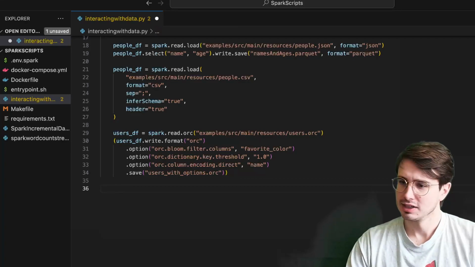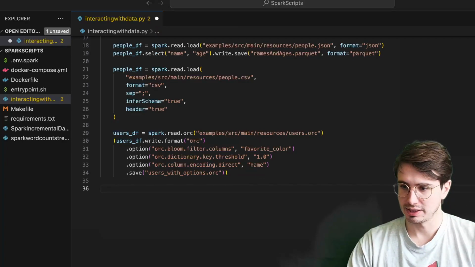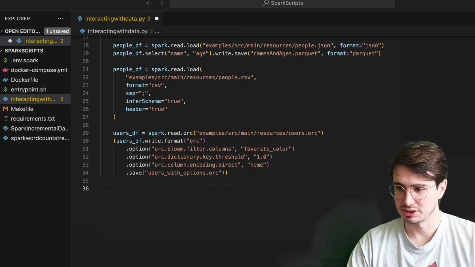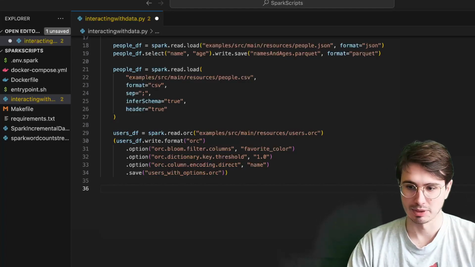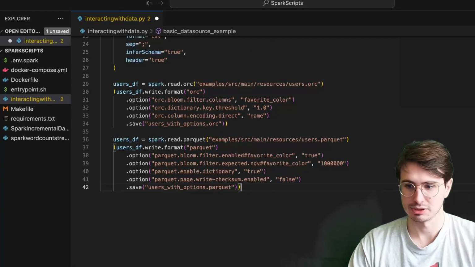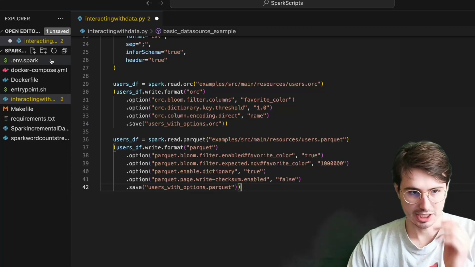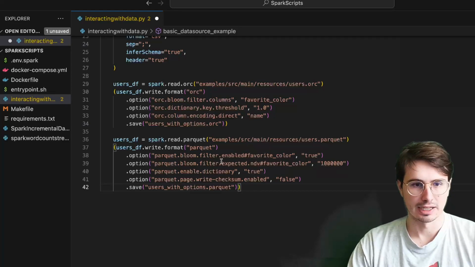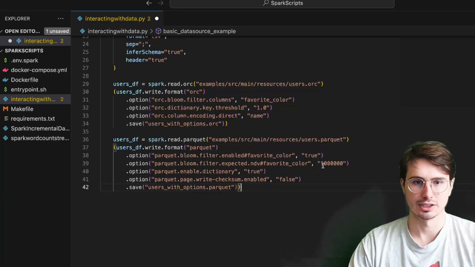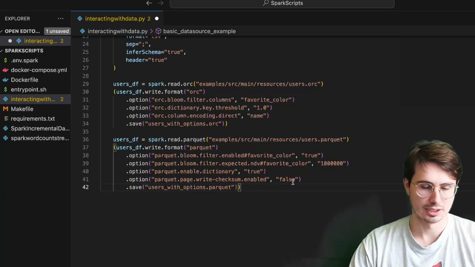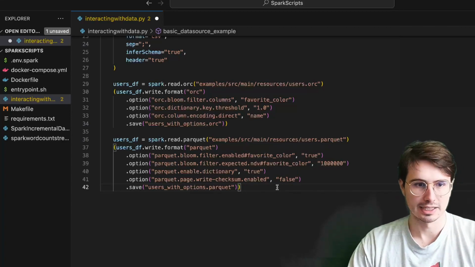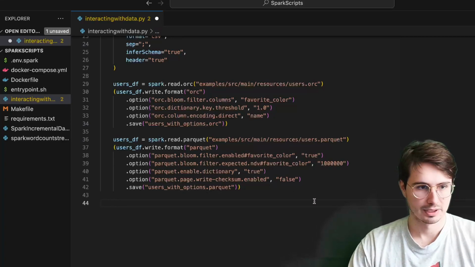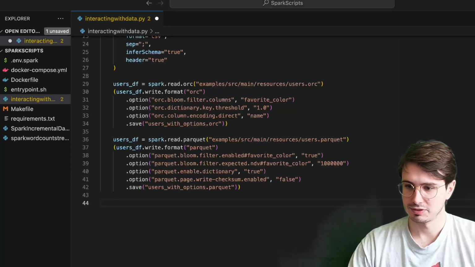So interesting. Next, we have another different manual save option, where we're going to customize our Parquet file a little bit just to show you the flexibility of the manual save option. So here, just reading a Parquet and then immediately writing it back. The users data frame, right, and here we're setting the favorite color bloom filter to whatever the color code is for 1,000,000, enabling a dictionary checksum if we want to do a checksum operation, and then saving it again just as a Parquet file.